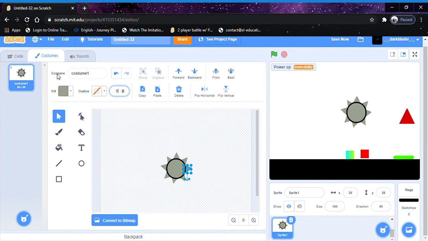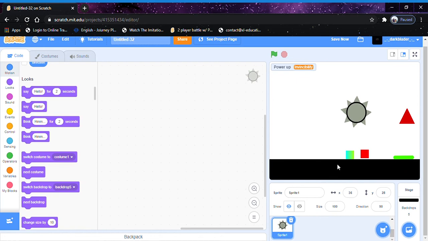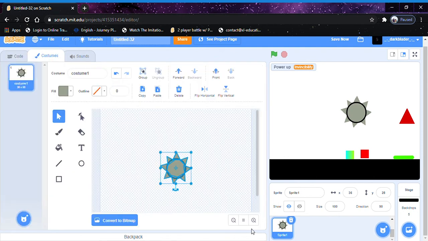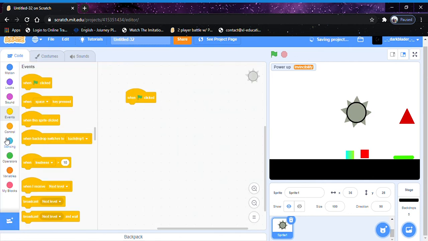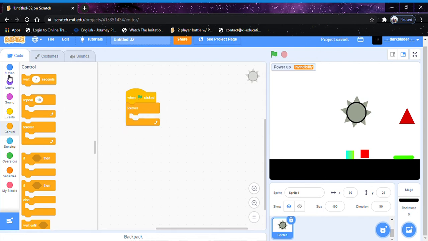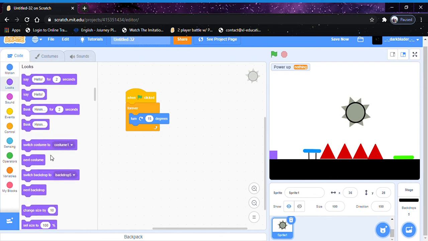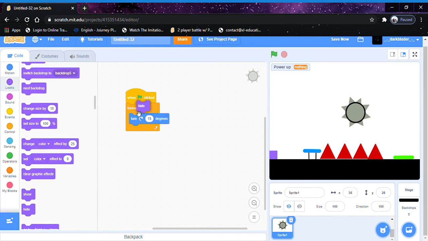Okay, so I'm gonna be super cruel. We've got level 5, don't we? So when green flag clicked. The problem with moving sprites is you can't give them two different costumes because then it gets complicated. So I'm gonna put this and move it here. When green flag clicked, forever rotate 15 degrees. You can see it's like a saw. But that isn't what we want.